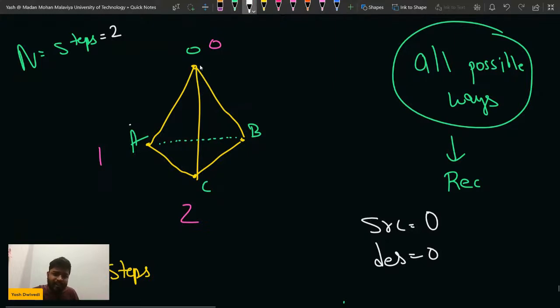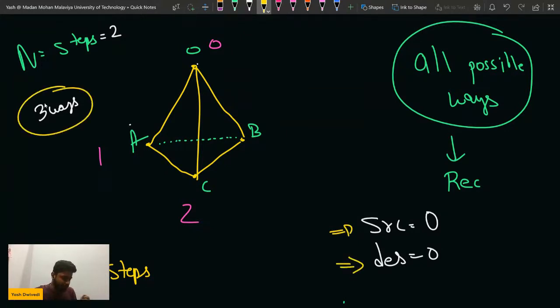Then again, another path that I could have chosen is, from 0 I could have gone to B, and then from B I could have gone to 0, right? So total there are 3 ways. Please write 3 in the chat. Okay, there are 3 ways in which I can start from 0. I can start as the source point as 0 and I can end the destination as 0. So there are total 3 possible ways, right?